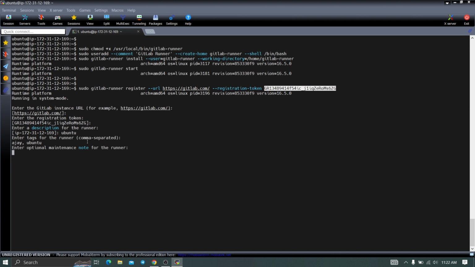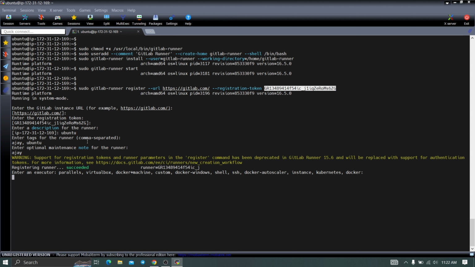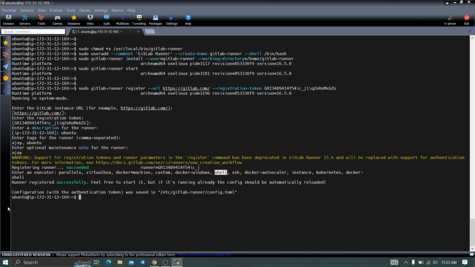Maintenance note is also simple. Add anything, just enter, and we need to select an executor. By default most people select Docker and shell for the runner-specific runners. We are going to select the shell. So enter shell, enter. You can see the runner registered successfully, and feel free to start it.